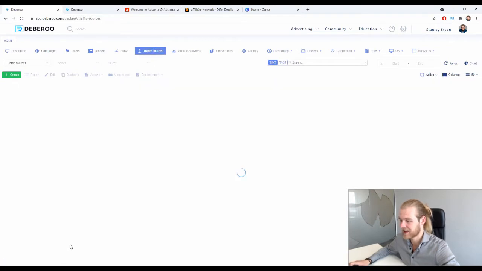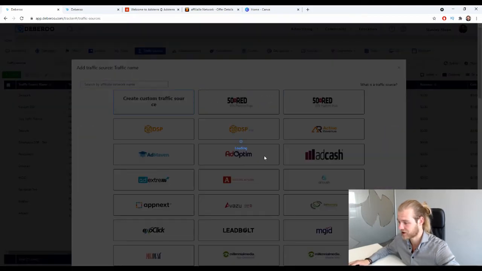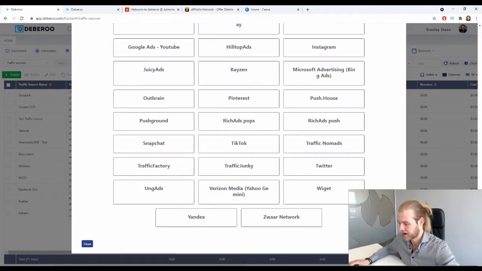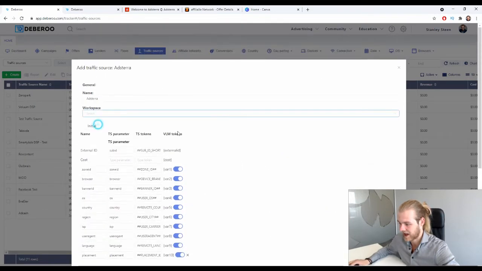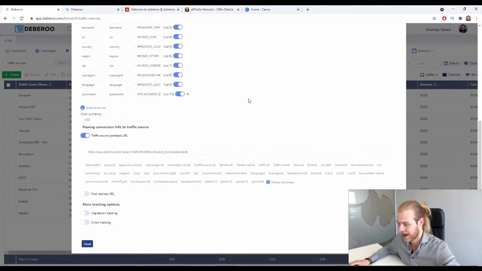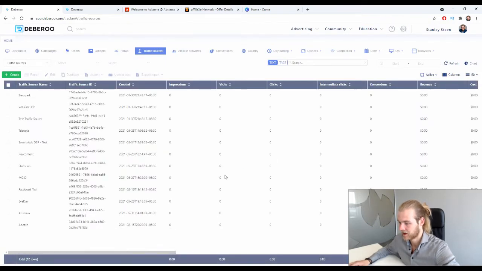Then we also need to add the traffic source. So to create the traffic source, press create and click on traffic source. And we are going to add AdSterra right here. So the same thing here, we just click on AdSterra and click on next, and as you can see, everything is set up all properly. I'm just gonna select my workspace and then we're all good to go. Perfect, awesome.